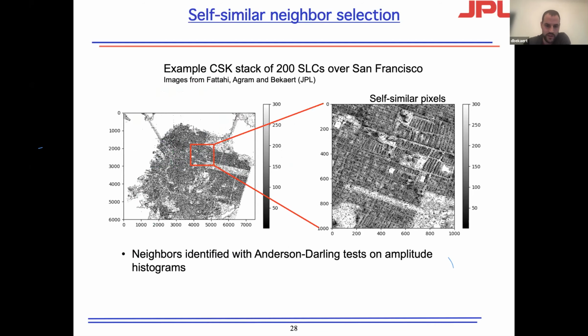Okay, so here are some of these examples. Here you can see an Anderson-Darling test, which is applied to the amplitude to identify self-similarity. This is the San Francisco Bay Area, and the zoom is on part of Golden Gate Park. This is vegetated, and the other areas here are very densely populated with buildings. So a PS point should be a neighbor with itself, really. At full resolution, there's only one pixel which has those characteristics.